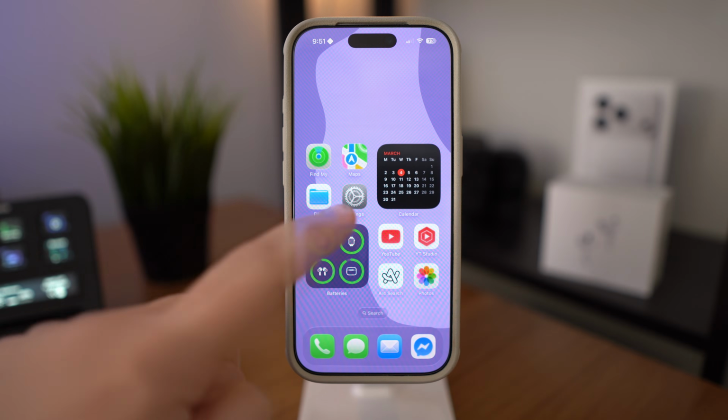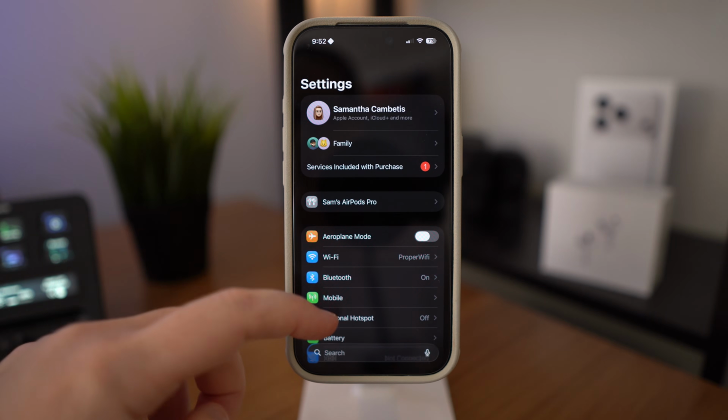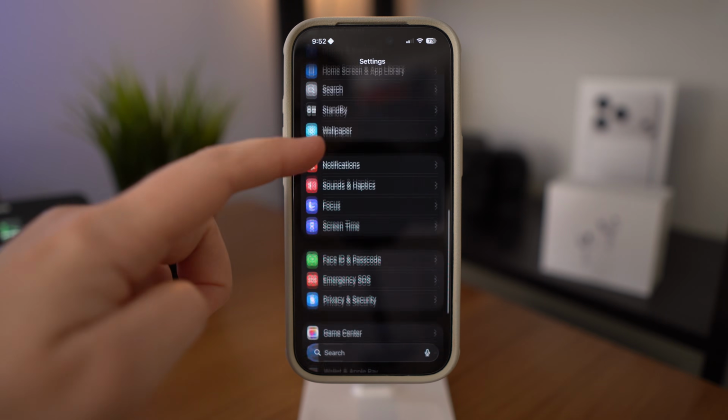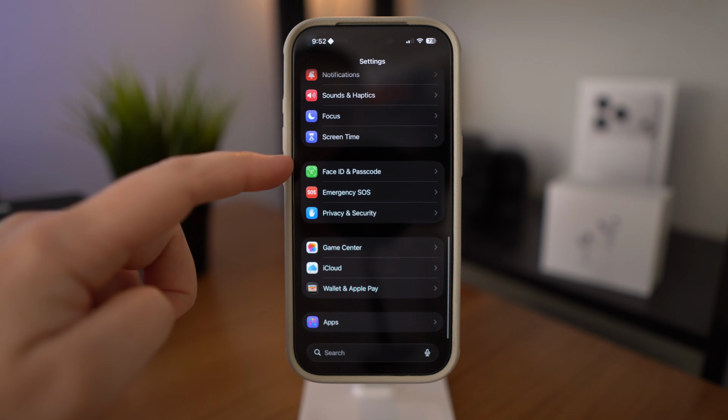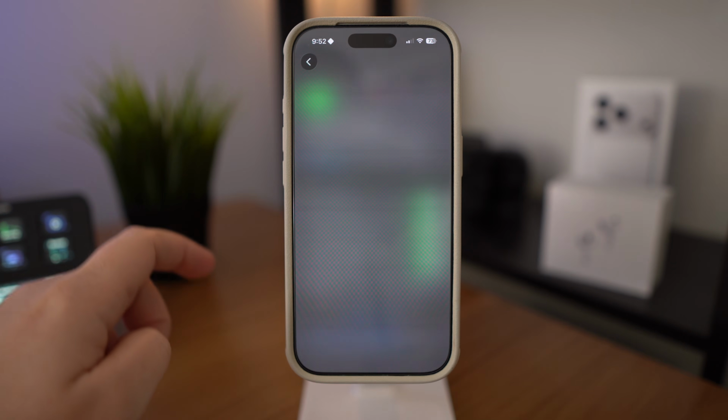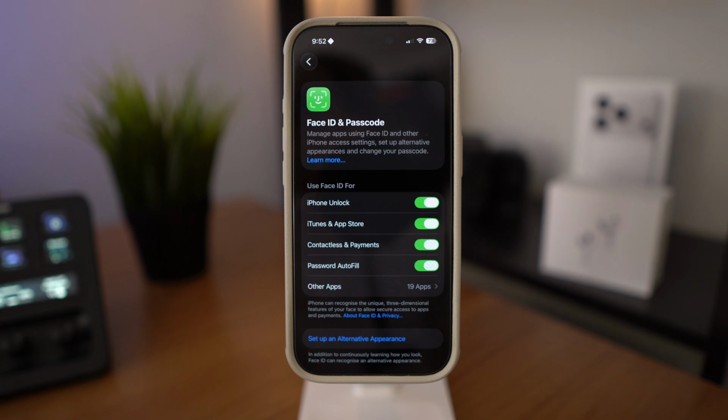Okay, so the first thing we need to do is open up the settings, then scroll down and tap Face ID and Passcode. This section controls a lot of your iPhone's core security settings, so it's a really good place to start. Let's start with your passcode.